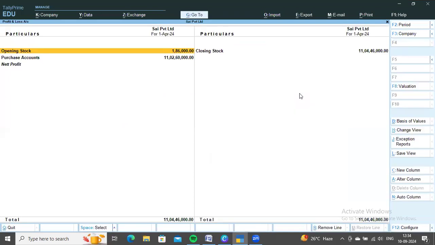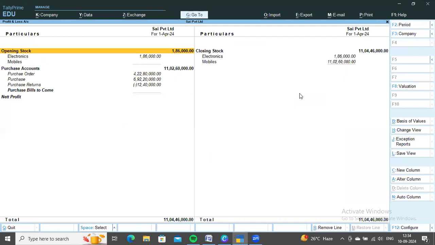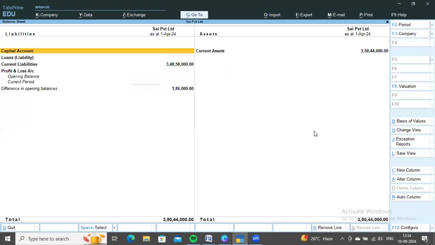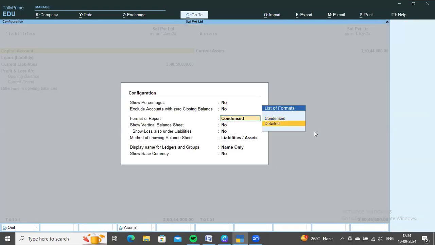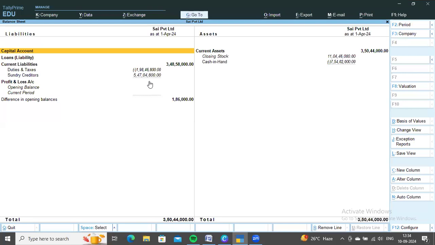And coming to profit and loss account. See, this is nothing but the profit and loss account. Here under purchase account, it was showing purchase order, the purchase, and subtracted the purchase returns. And finally, we got net profit. Next, balance sheet. Coming to this balance sheet, see the duties and taxes have been shown in current liabilities because we are liable to pay such taxes, right? And under current assets, it was showing closing stock and cash in hand.